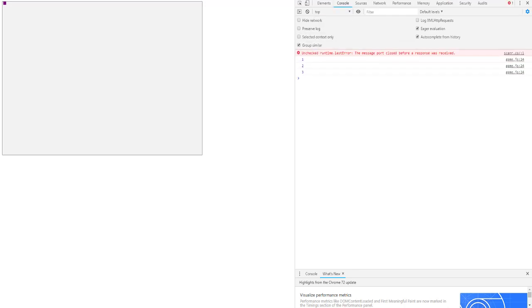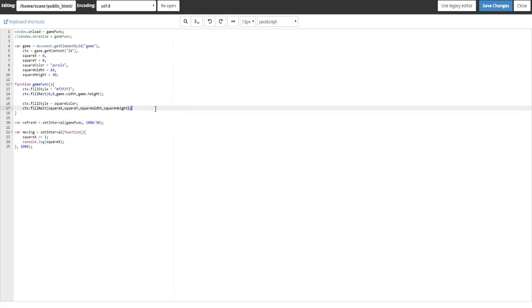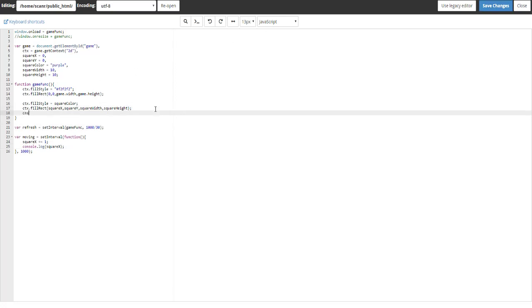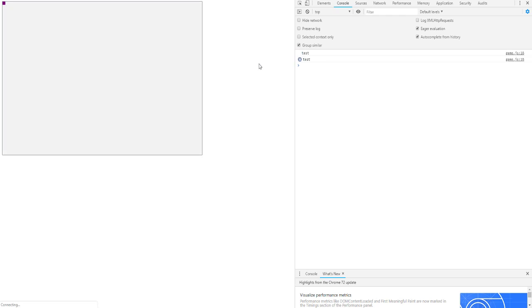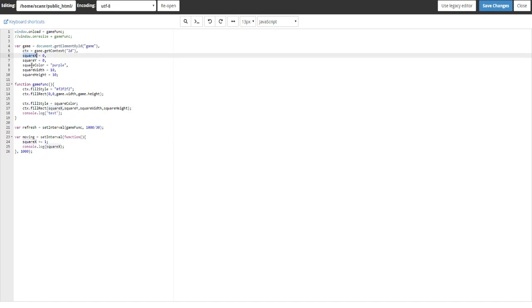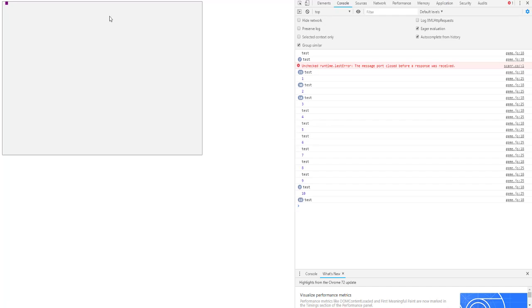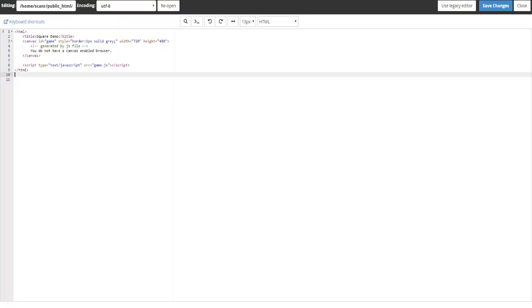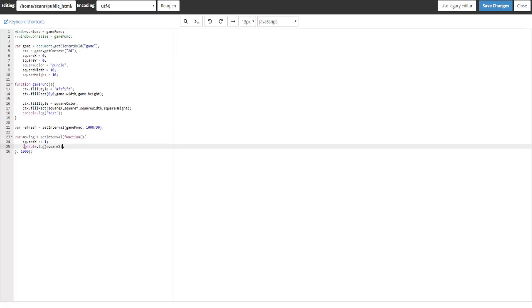So our square x is updating. And let's console log this here. Console log test and see if this is actually refreshing with the function reference. It is actually going. Square x. Oh, it's moving, except it's very slow. I apologize. There was never an error. I just didn't notice it fast enough.